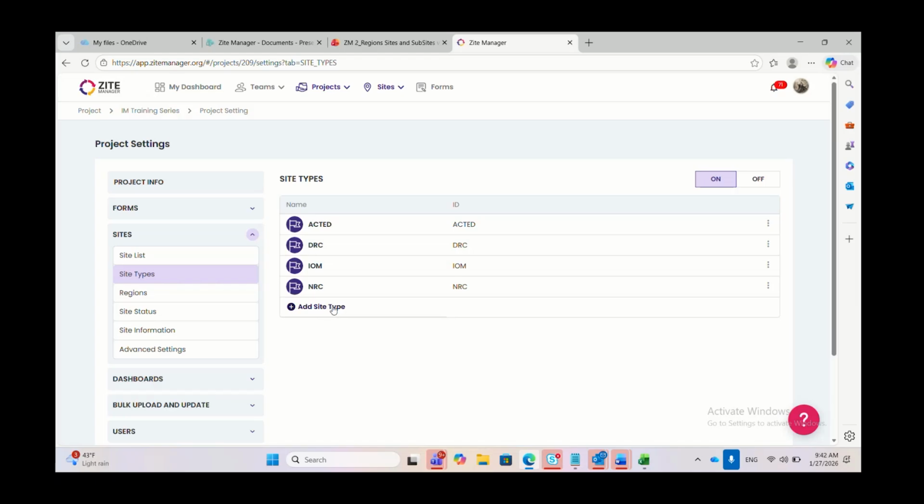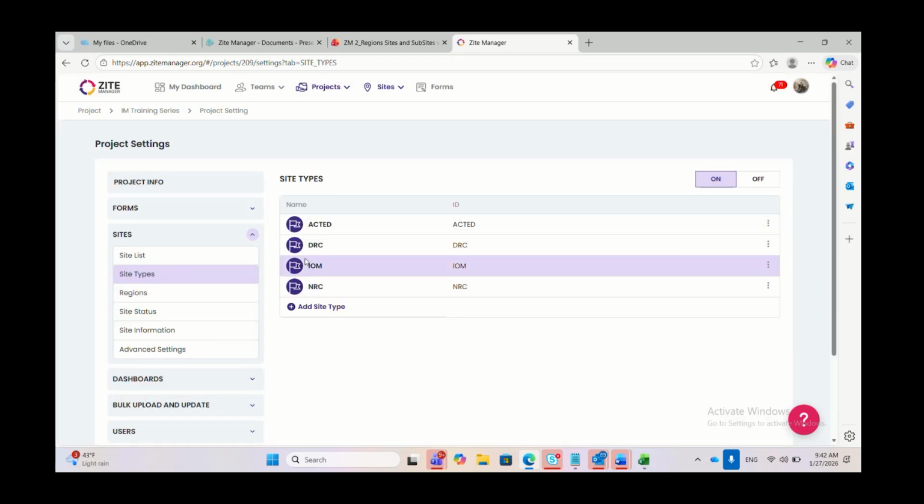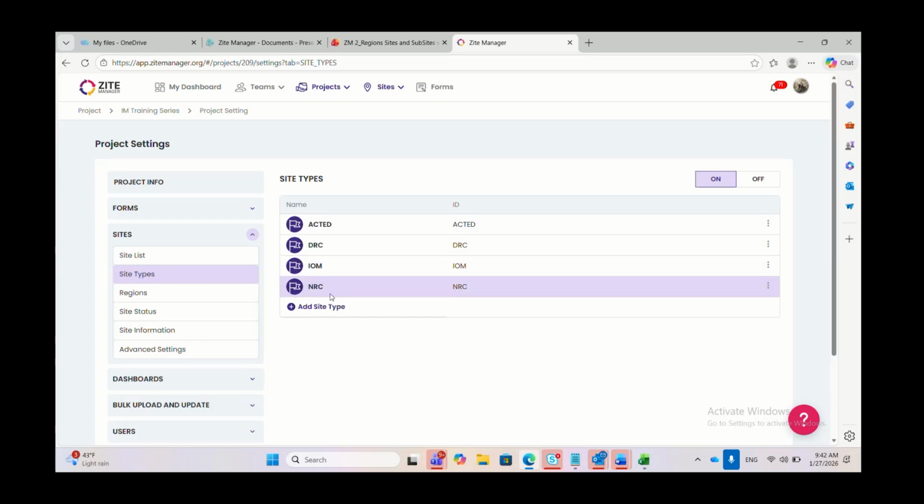If I wanted to add a new site type, I'll just click here and put, let's say, DRC, for example. For the identifier, I might put the entire full name over here and keep the identifier as DRC. Okay, so once you have site types, with my example that I gave before, I had typology and I had organization. I can't have both of those. I have to choose one to be the site type.